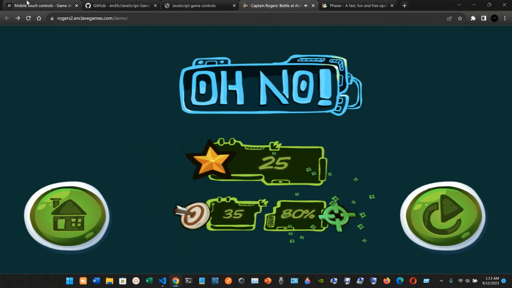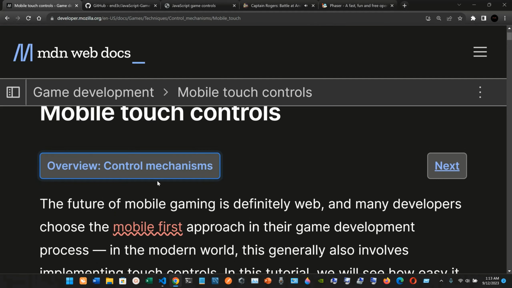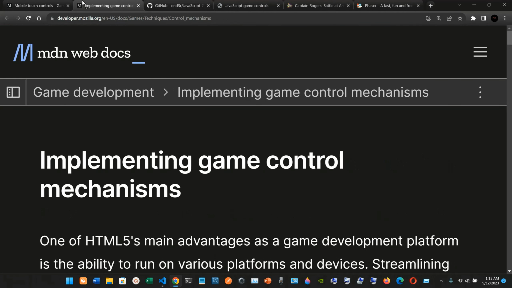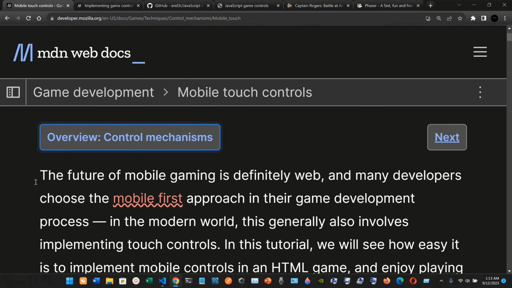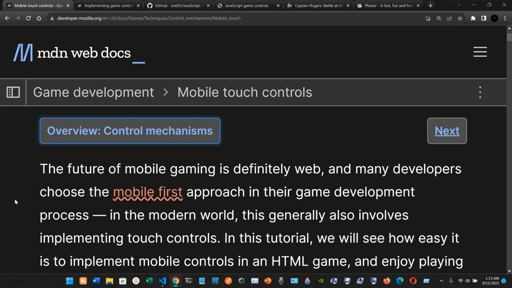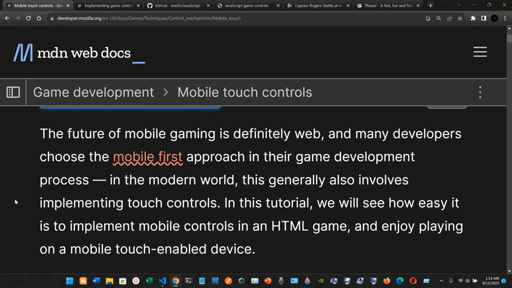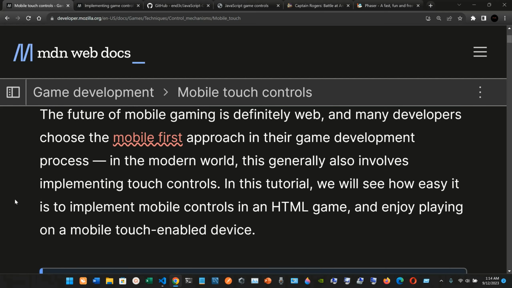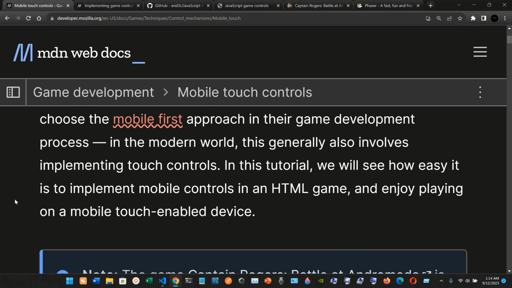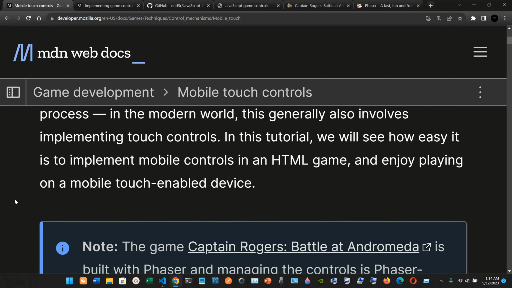Let's continue. Okay, so overview of control mechanisms. In the previous video we checked out implementing game control mechanisms. Now we're going to see the overview. The future of mobile gaming is definitely web, and many developers choose the mobile first approach in their game development process. In the modern world, this generally also involves implementing touch controls. In this tutorial we will see how easy it is to implement mobile controls in an HTML game and enjoy playing on a mobile touch enabled device.